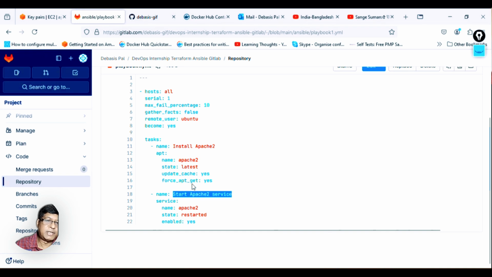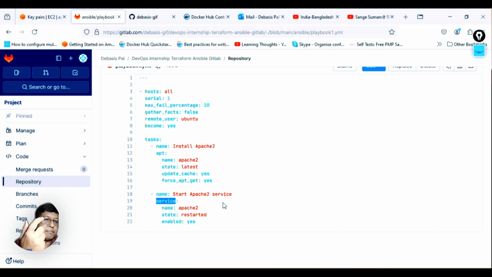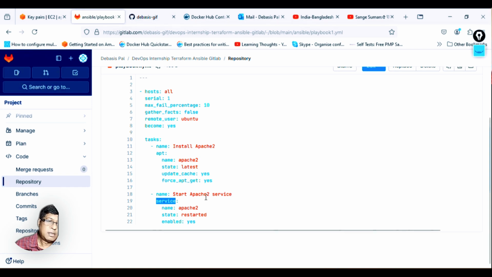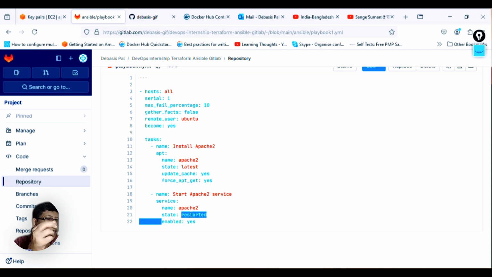This will be displayed when Ansible runs. This is a service, and what is the service? Service is another module. A service is to start up. A service module will help any software that is installed. This is a service-based software, which is running or listening on a particular port.